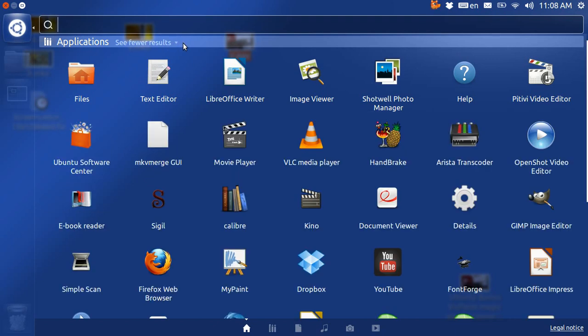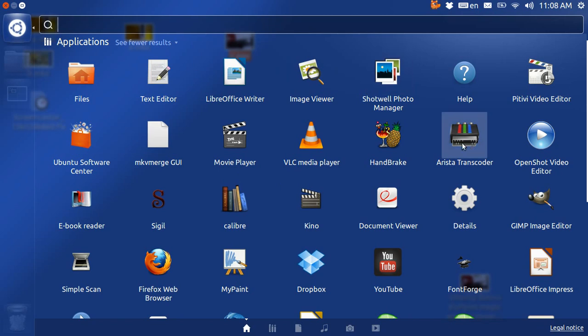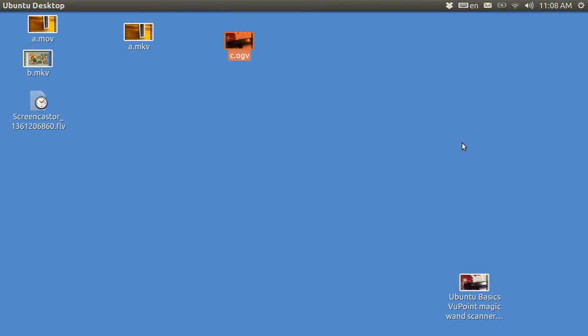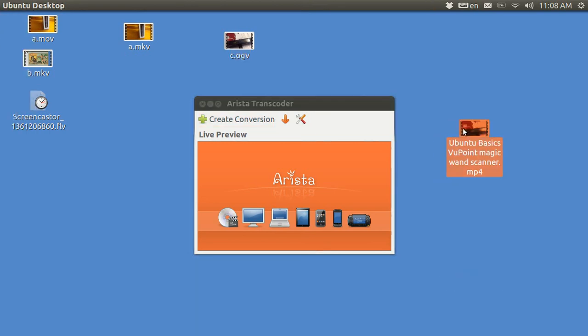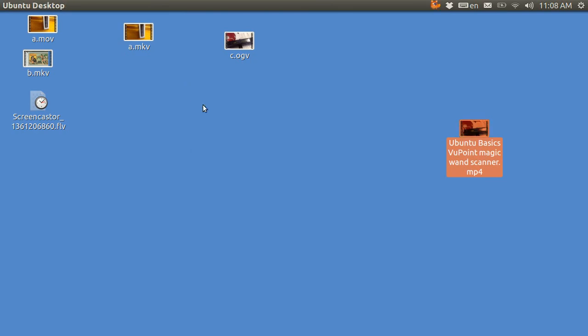See, you have to run through all of these things, and I opened up Arista Transcoder, and Arista Transcoder allowed me to take OGV and turn it into an MP4 file. That's one way of doing it. Well, the other thing you could do is take this OGV file and put it in Handbrake, and Handbrake will do it. There's more than one way to skin a cat, and I may not have mentioned the best ways.